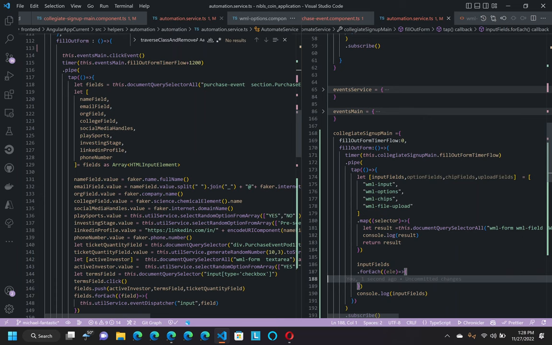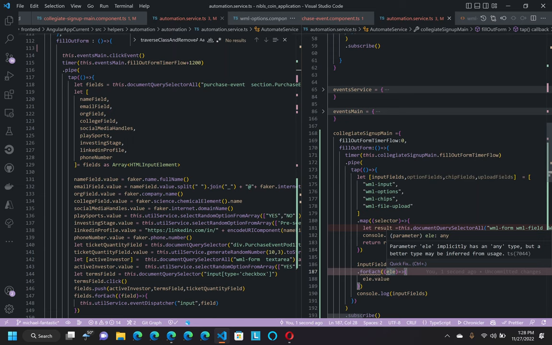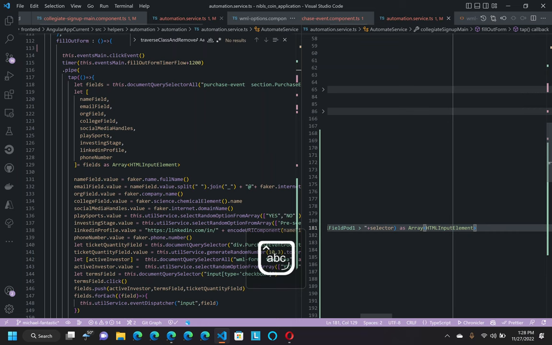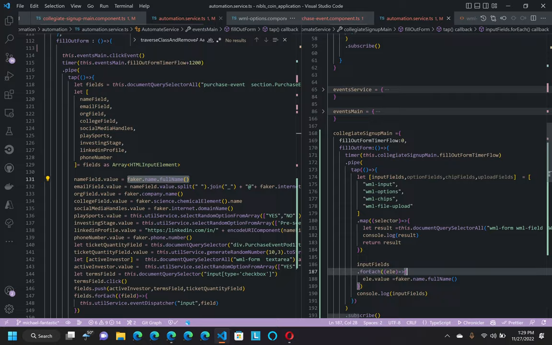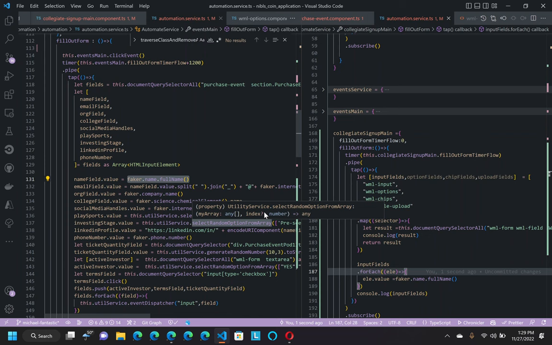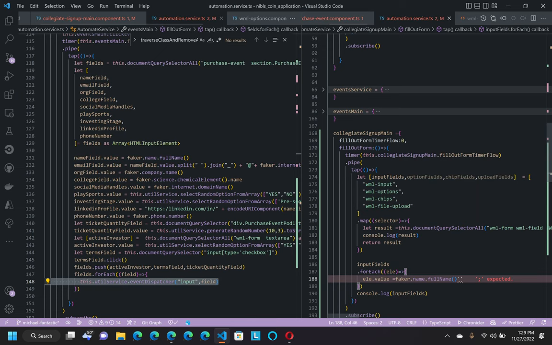ELE, so that value. All right, so it doesn't think it's a value, so I have to cast it like so. Input element. And it still thinks it's a type any. As array. All right, so now equals faker dot name dot full name. Now I really kind of want to. Right, so value, and then I'm going to use util service.